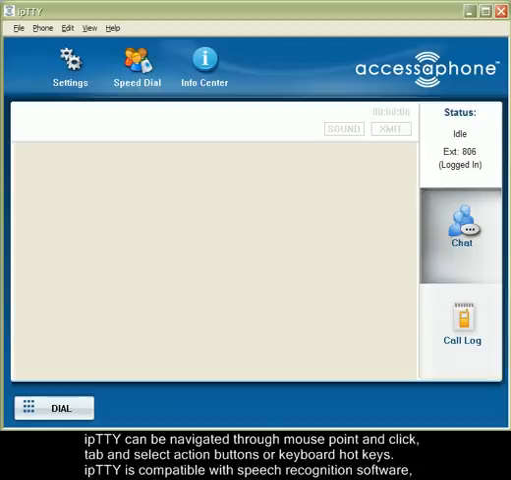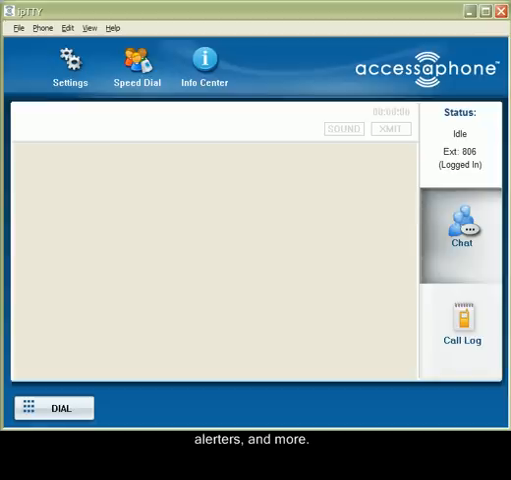ip-TTY can be navigated through mouse point and click, tab and select actions buttons, or keyboard hotkeys. ip-TTY is compatible with speech recognition software, alerters, and more.